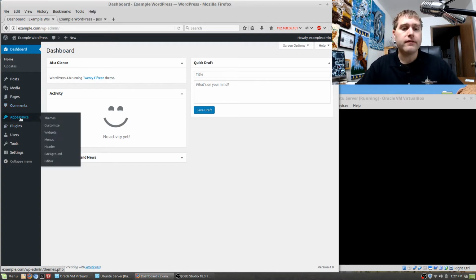All right, so your appearance menu. This is where you can control a lot of the look of your site. So your themes is where you can adjust your themes. You can add and remove themes from this panel here. The customize is what we're going to be talking about next time.